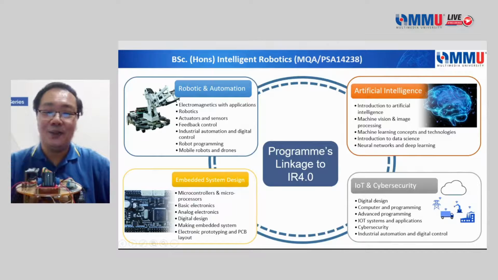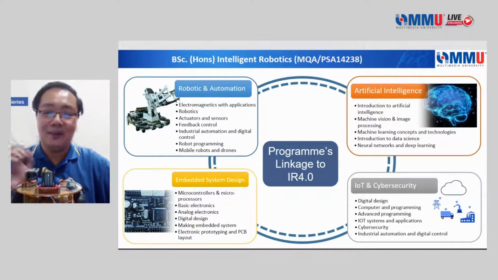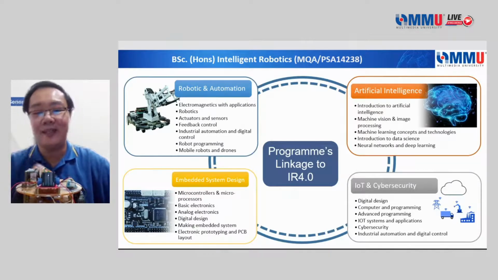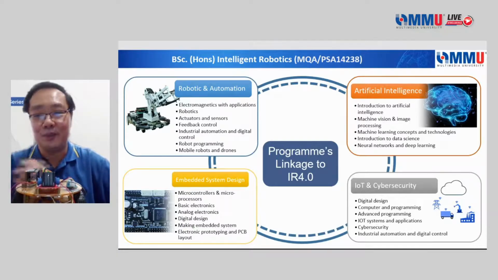Also, we touch on IoT and cybersecurity. So we will have advanced programming subjects, we have IoT systems and applications, and cybersecurity and so on.